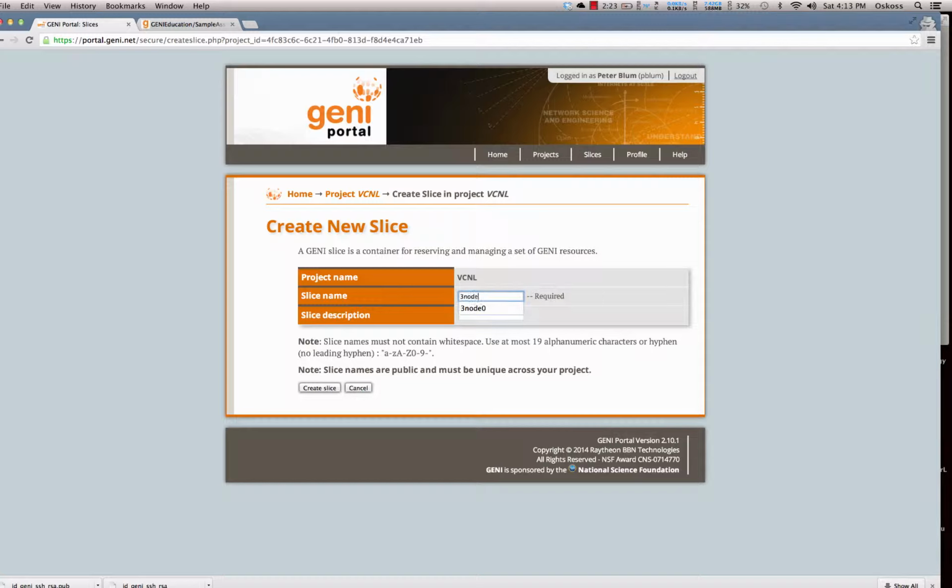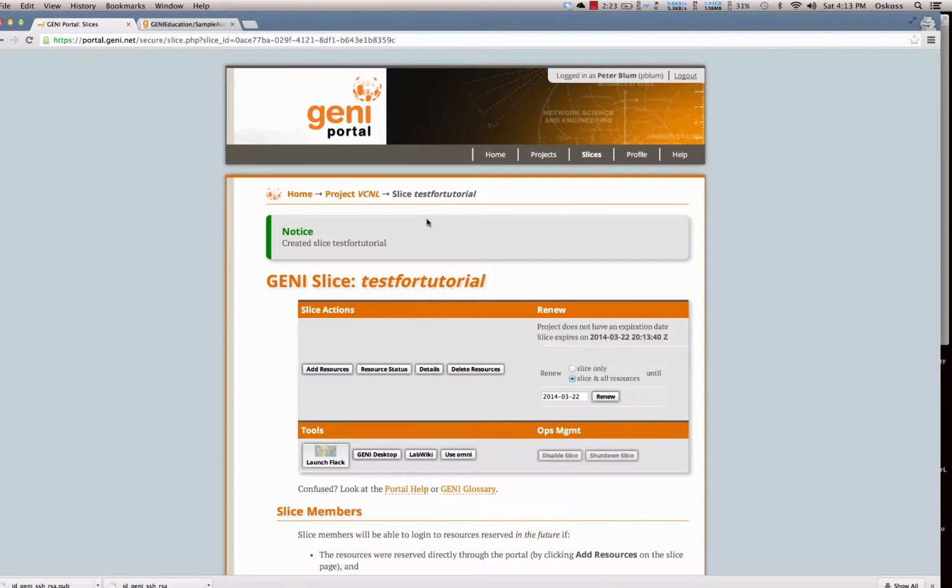So we're going to do 3-node. Actually, let's just call this one test. We're going to call this test for tutorial, so tutorial resources. Create that slice. It shouldn't take too long. Great.